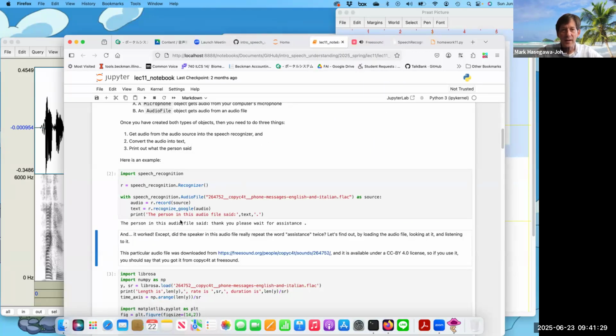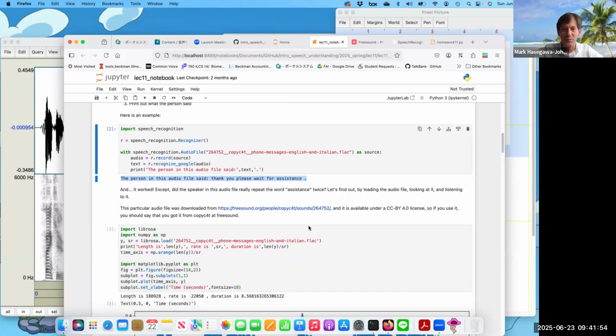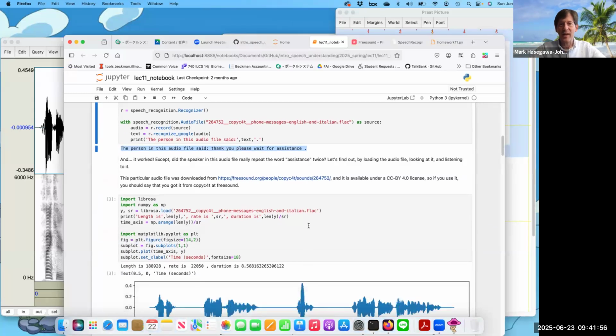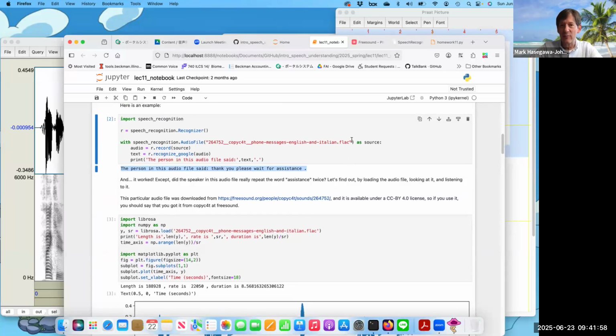So we can hear that what the Google speech recognizer thought it heard was just the English part of that utterance: Thank you, please wait for assistance. And like many speech recognizers, when it detected Italian, it didn't know how to transcribe it because it's been programmed to expect only English. It hasn't been programmed to expect any other language. If you want it to understand speech in some other language, we need to specify the other language.